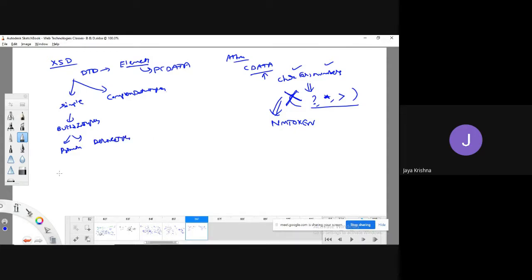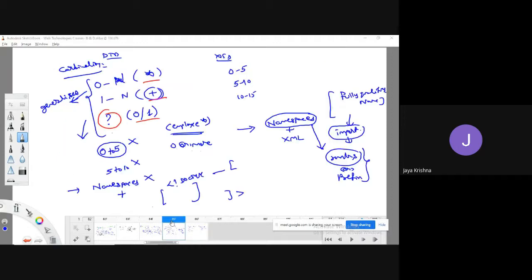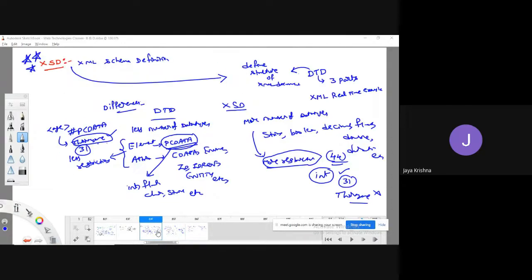Primitive data types cover whatever I have explained right now: string, boolean, decimal, float, double, duration, date, time, or something like binary values or notation. All these.